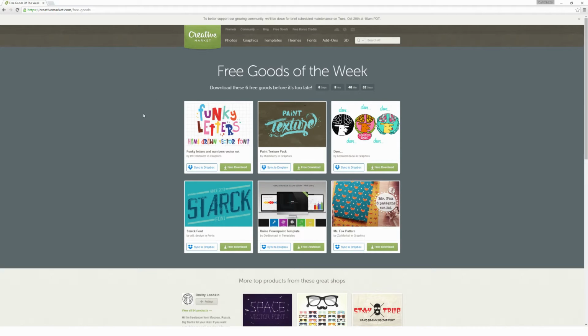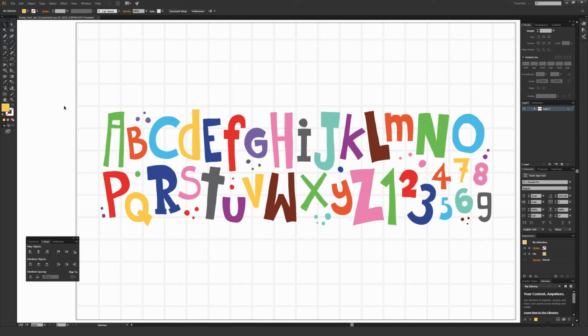So first up is Funky Letters and Numbers Vector Set. This collection of letters is provided in EPS format, and I have it opened up inside Illustrator here to show it. And it's worth noting that this is not a font, but instead it's just a collection of vector letters. So you can't type out words using this, but you can very easily arrange your own custom words if you want to go in there and do that, which is really the purpose of this.